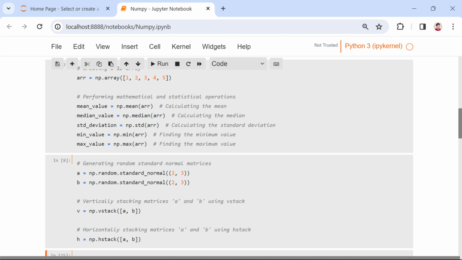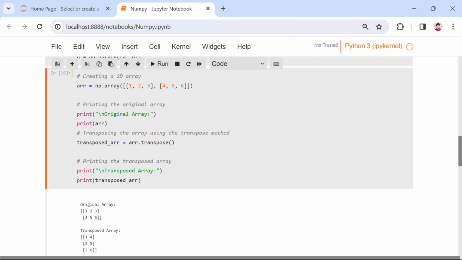In the next section, we generate 2 random standard normal matrices in NumPy. In the provided code snippet, 2 matrices, A and B, each with a shape of (2, 3), are created using np.random.standard_normal(2, 3). To combine these matrices vertically, we employ V = np.vstack(A, B), forming a new matrix V by stacking A above B. Conversely, for horizontal stacking, we use H = np.hstack(A, B), resulting in a matrix H with A and B side by side.